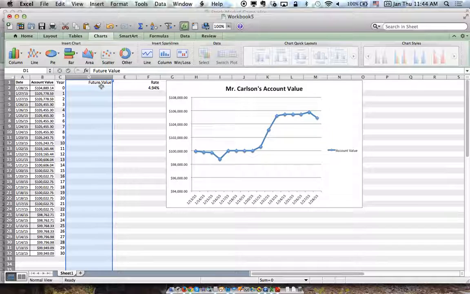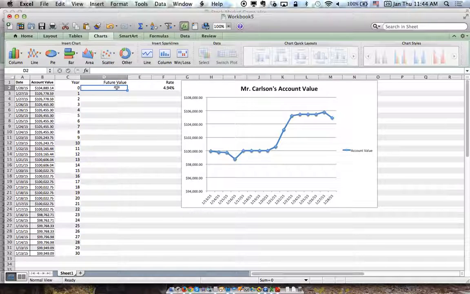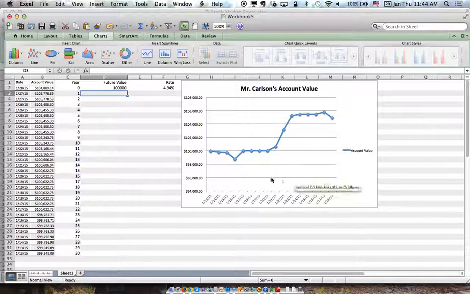Okay, so maybe if I move this over here, I'll be able to do this. Okay, let's try it again. So equals 100,000 times 1 plus the rate to the, here we go, to this power. And then we'll press enter. Yep, this happens. Press yes. All right, there we go. And we would expect this to be our answer here.